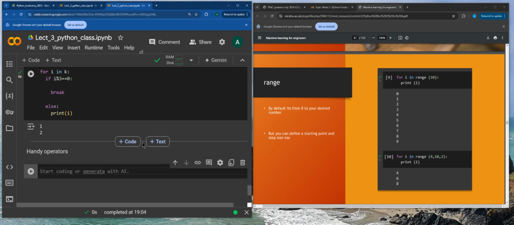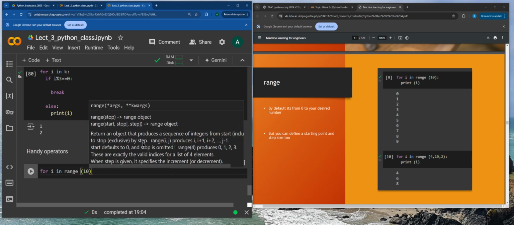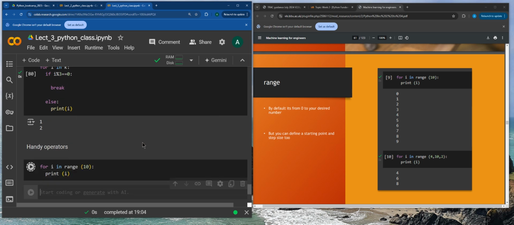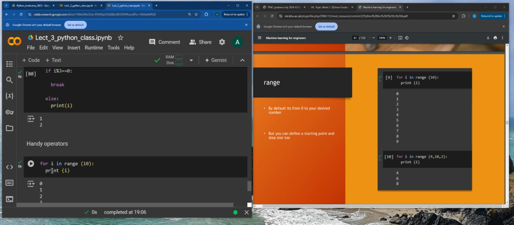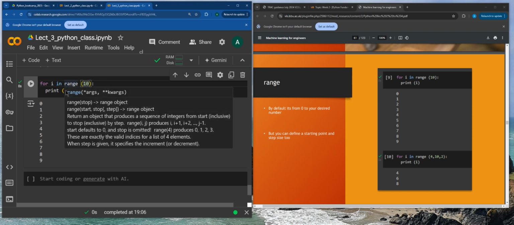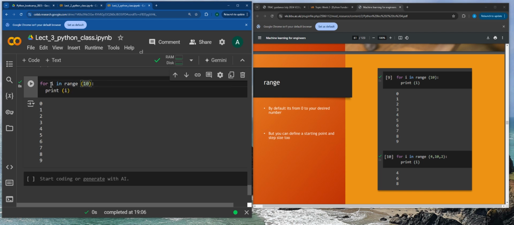One of them, which is quite important, is range. So for I in range 10, print I. What does it do? 0, 1, 2, 3, 4, 5, 6, 7, 8, 9. So what does this 10 mean? For I in range, it's by default starting from 0 all the way to 10, but not including 10.